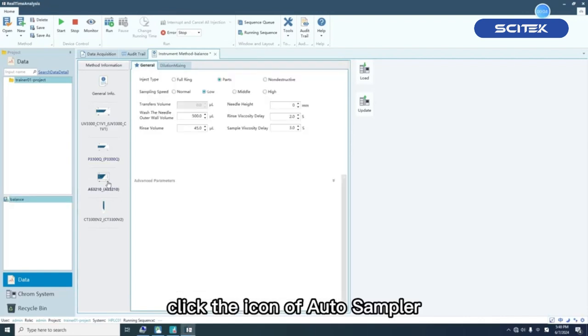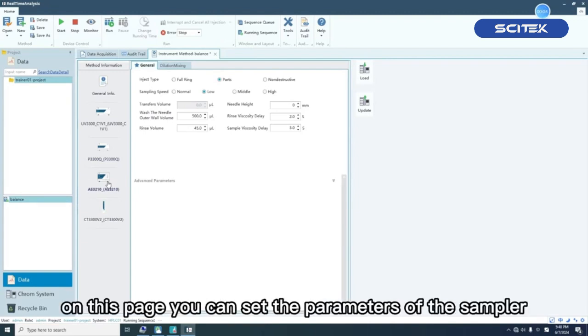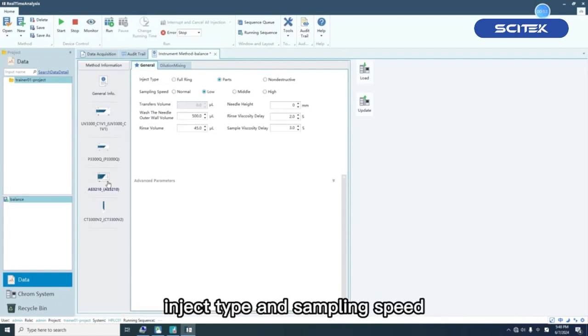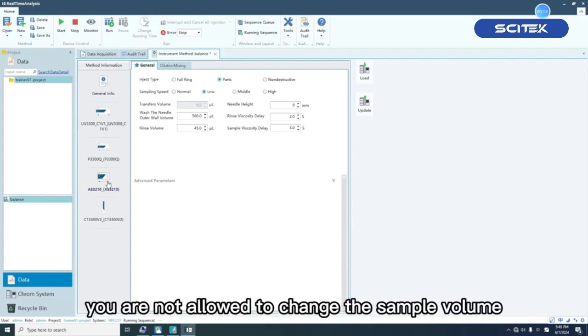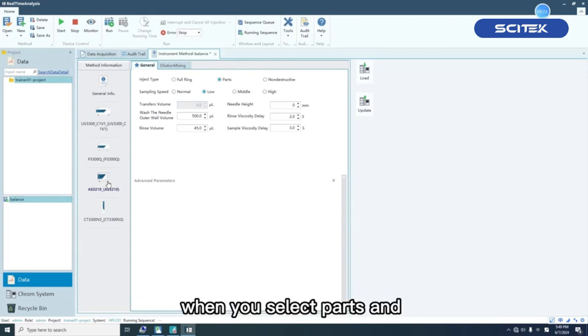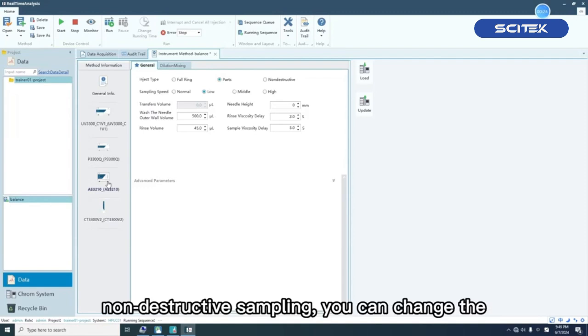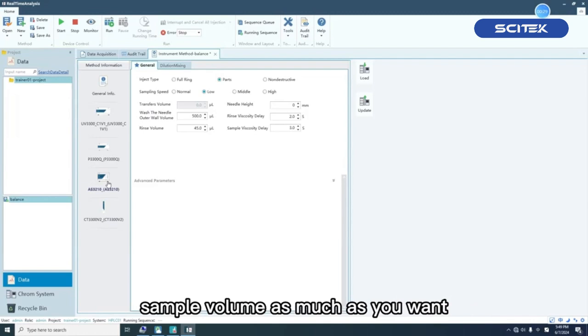Click the icon of Auto Sampler. On this page, you can set the parameters of the sampler. You can choose different inject tab and sampling speed. Note that when you select Full-ring, you are not allowed to change the sample volume. When you select pause and non-destructive sampling, you can change the sample volume as much as you want.